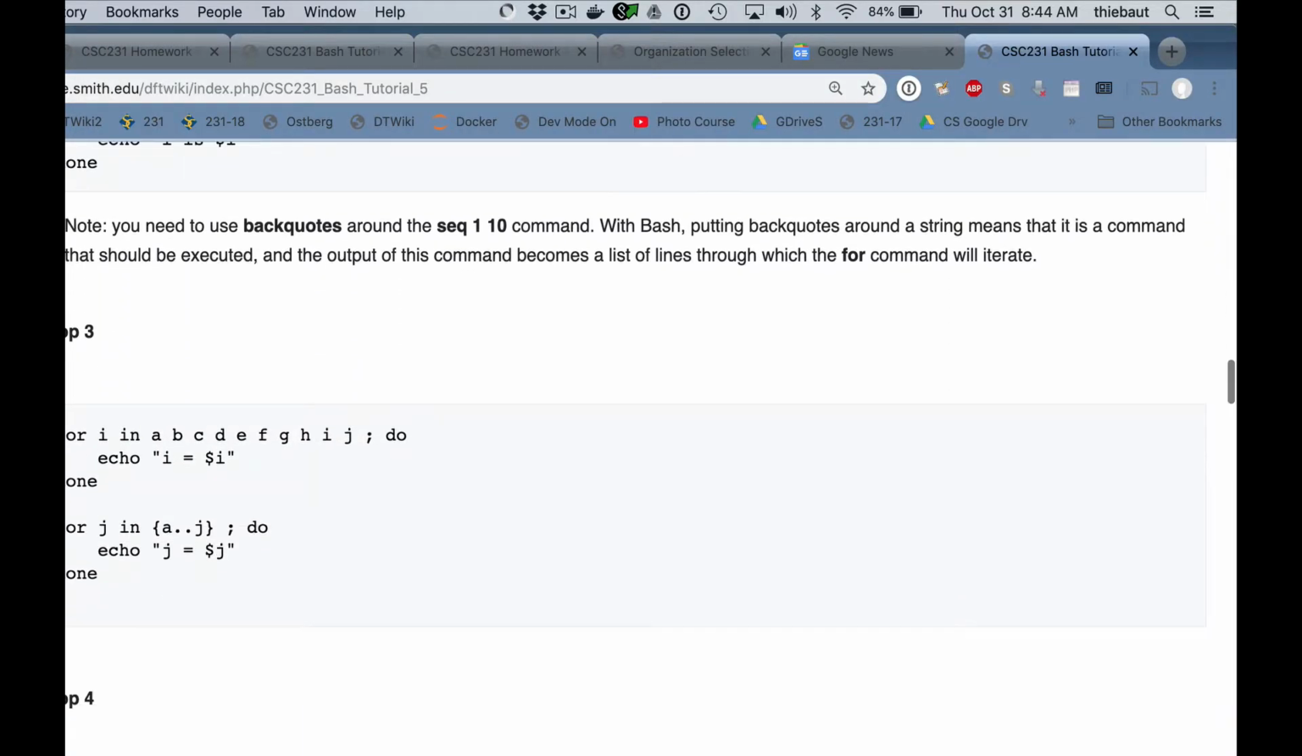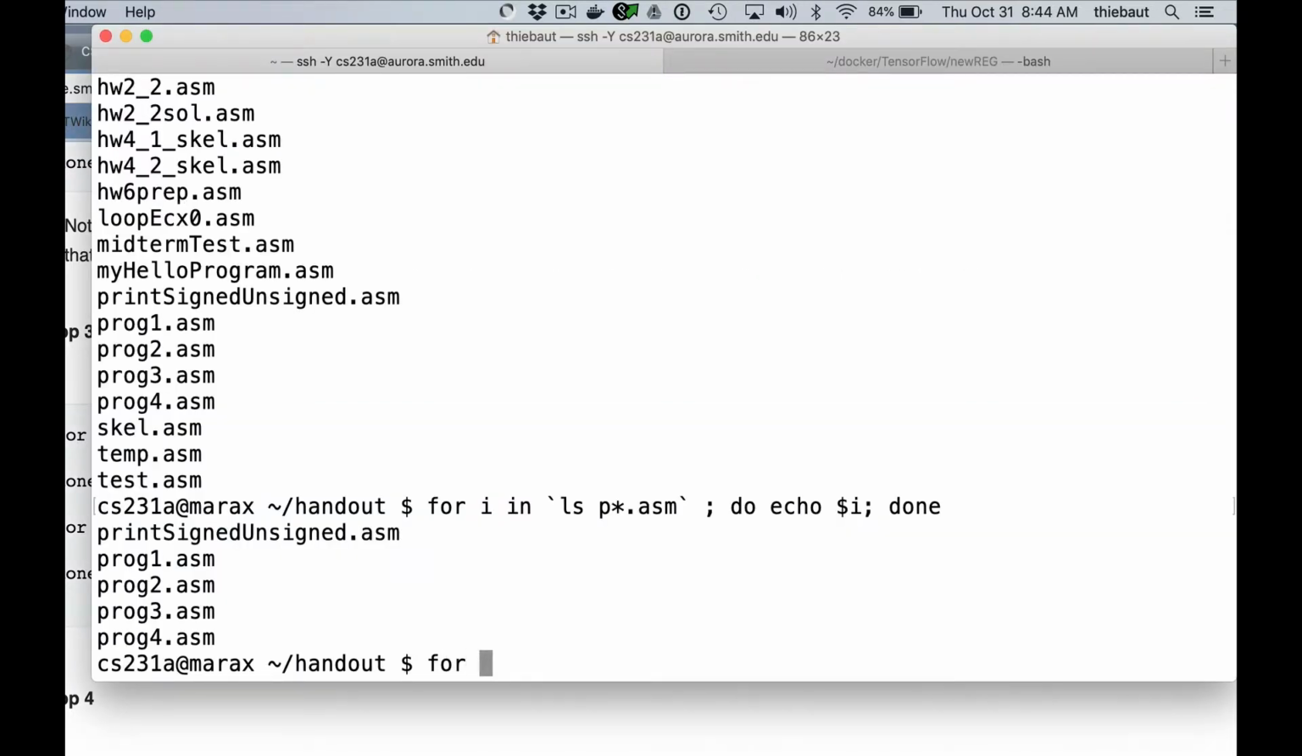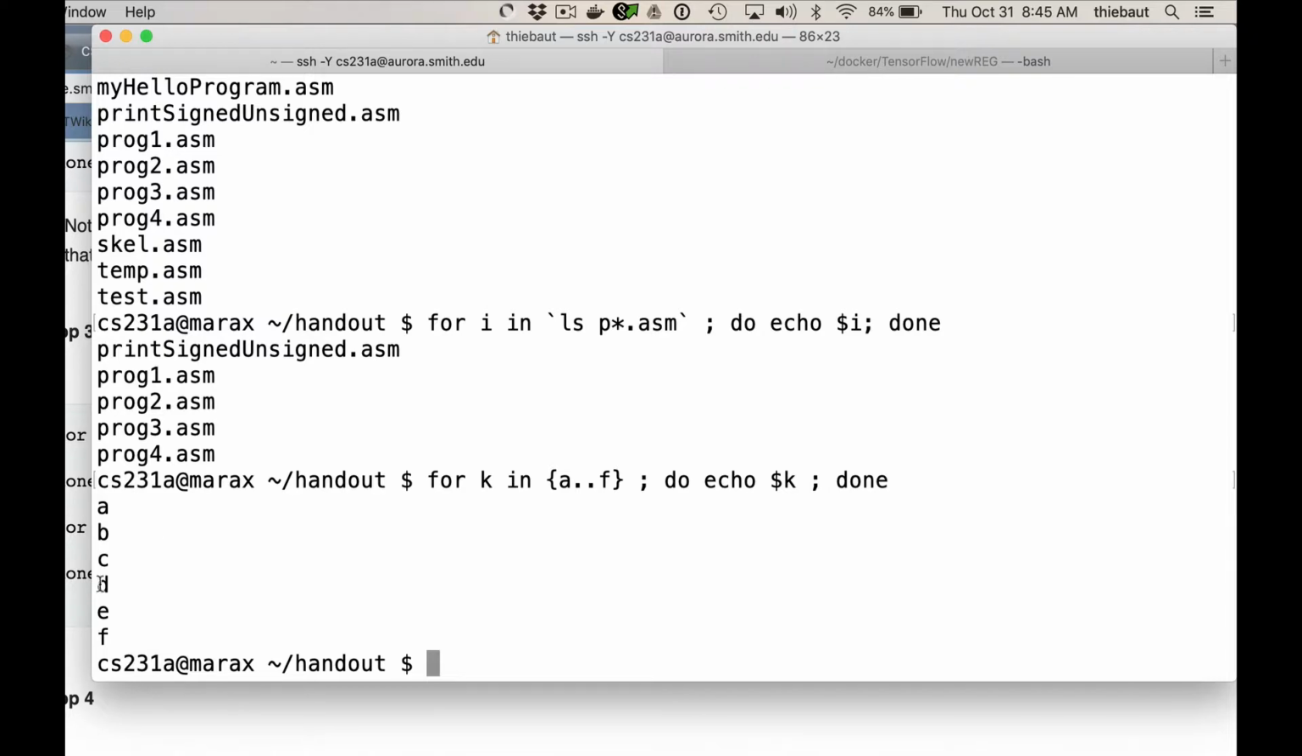Here, if you want to generate letters, we have a slightly different syntax. For k, I can use any letter that I want. So A through F, do echo $k, done. Okay, so I have A, B, C, D, E, F.